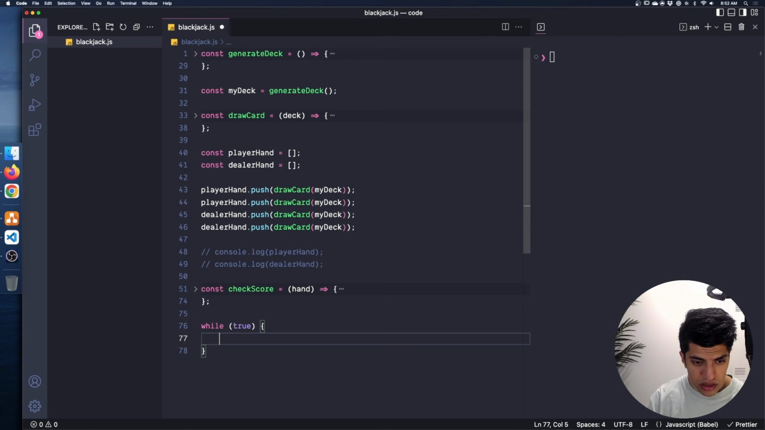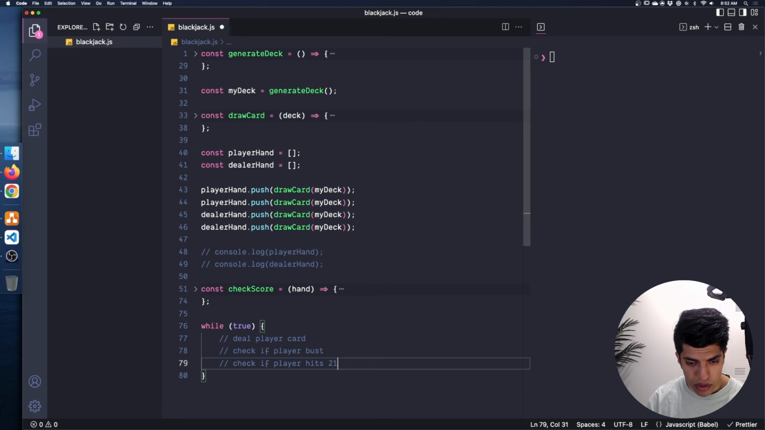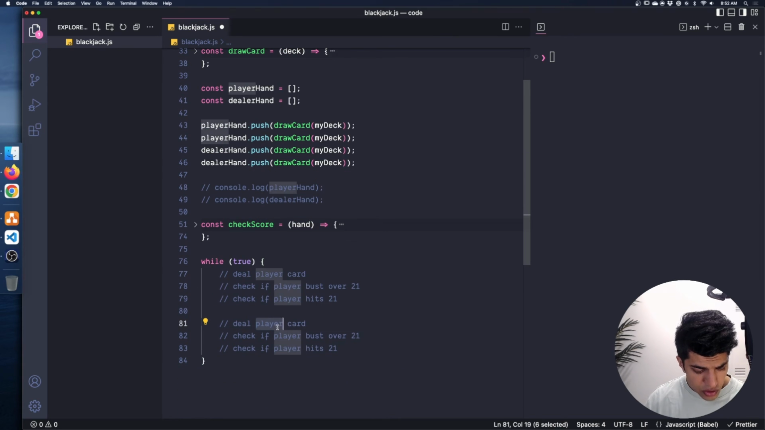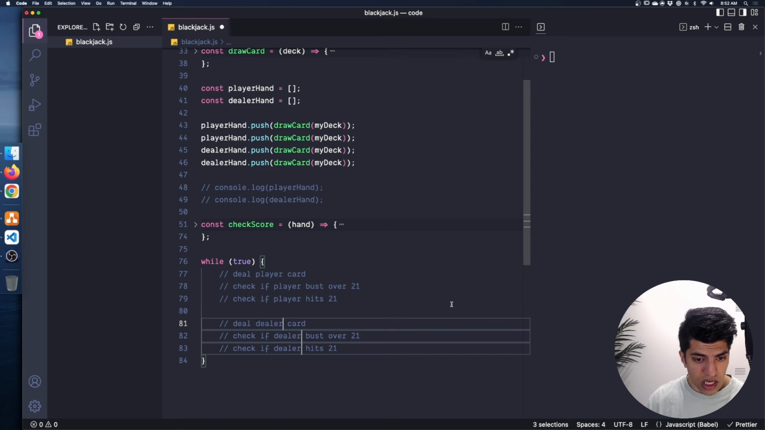We want to deal the player card. We want to check if the player busts. We want to check if the player hits 21, right? And bust is like over 21. We want to do the same here for the dealer as well. Okay, so over here, we want to do the same thing, but for the dealer.